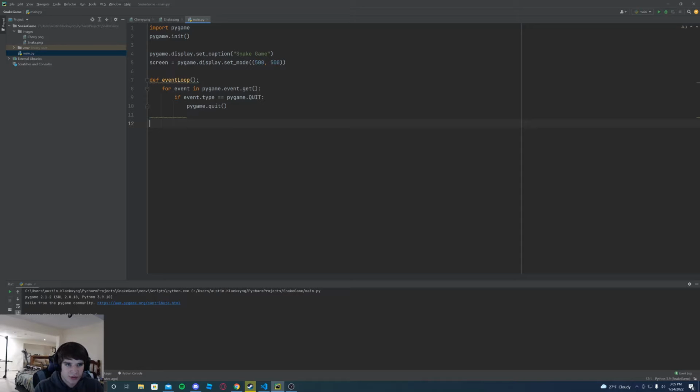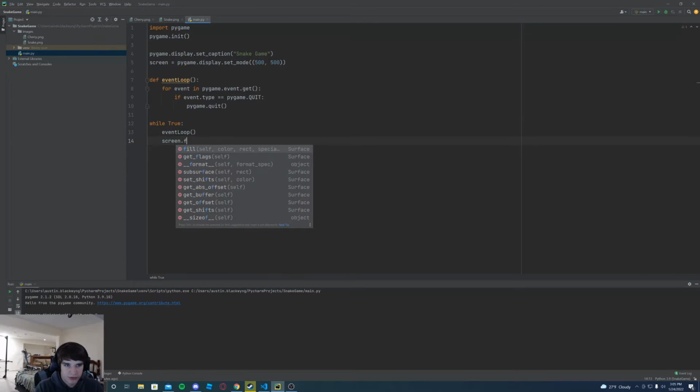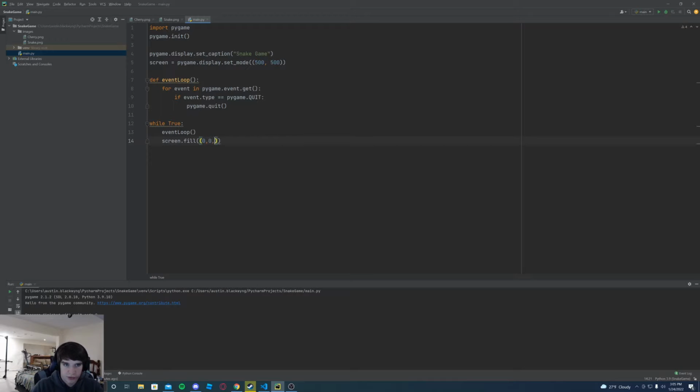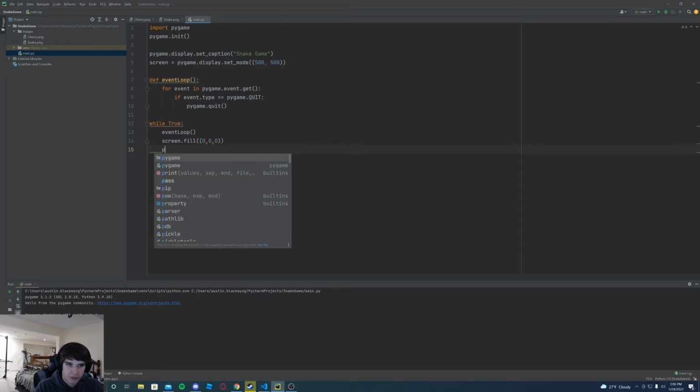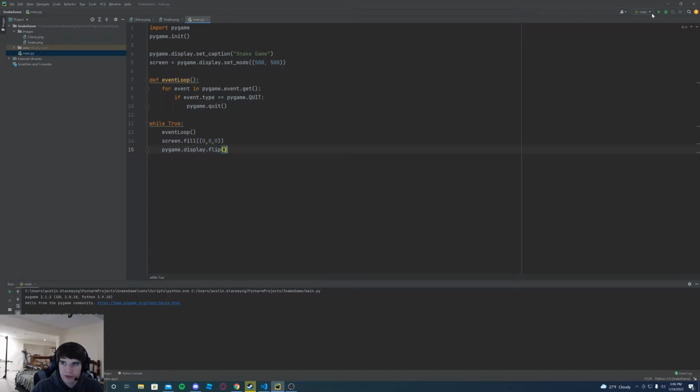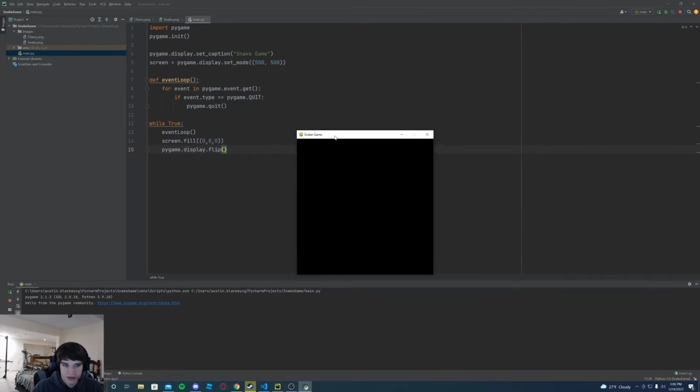Okay, the next thing we're going to do is set up our main game loop. So in this case, we'll just do while True for now. We're just going to call our event loop. We're going to go ahead and fill the screen with black. So screen.fill, and the color we're doing is 0 red, 0 green, 0 blue. And finally, we'll go ahead and flip our display. So pygame.display.flip. On its own, this will run, so we get this nice little snake game.